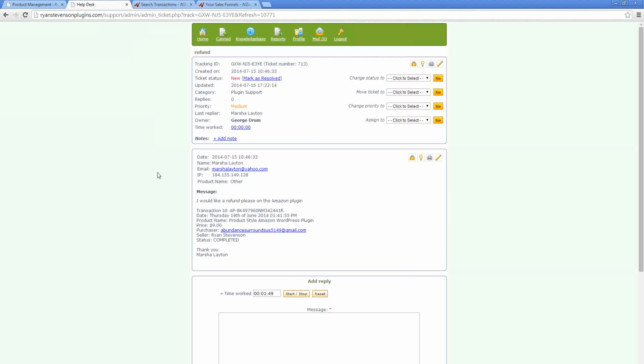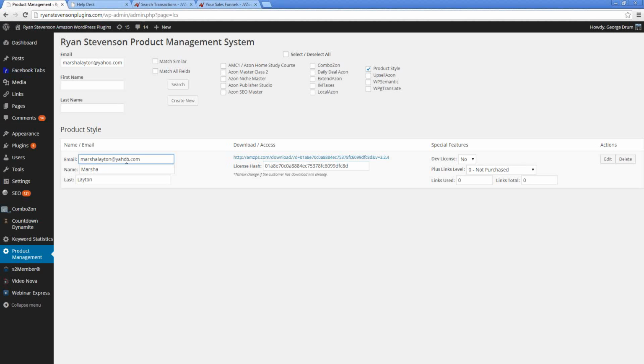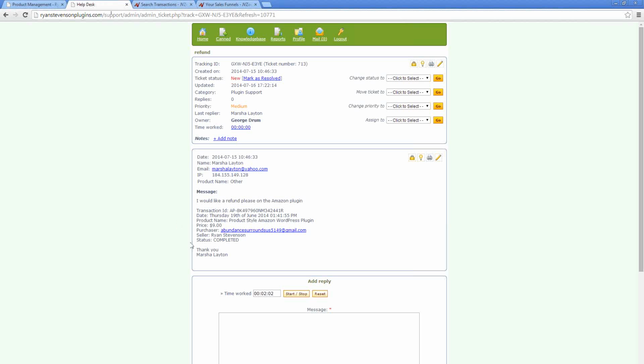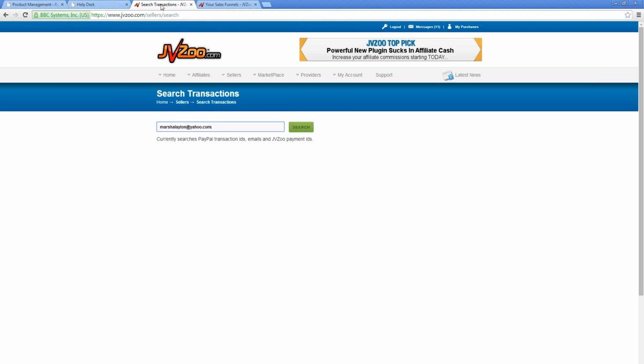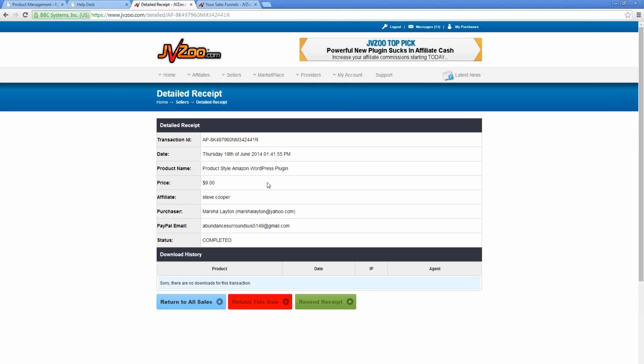So they did their purchase using this email as their delivery email, which is why it shows up in my licensing system. But then they actually purchased using this email, which is their PayPal account email. So that's important to remember, because in JVZoo, when you're trying to process the refund, it won't go by the delivery email. It only works by the PayPal email.